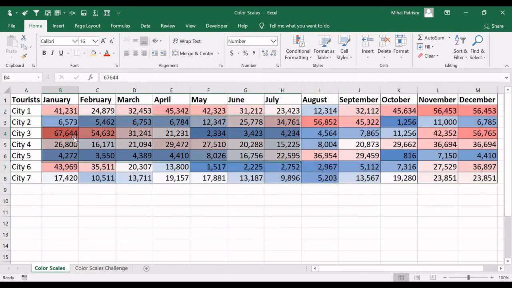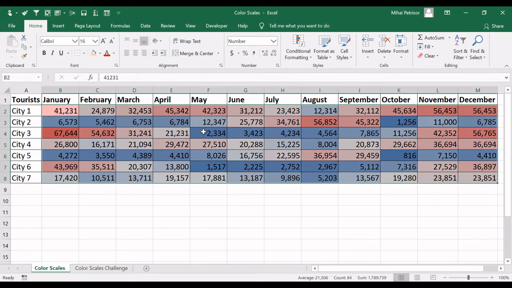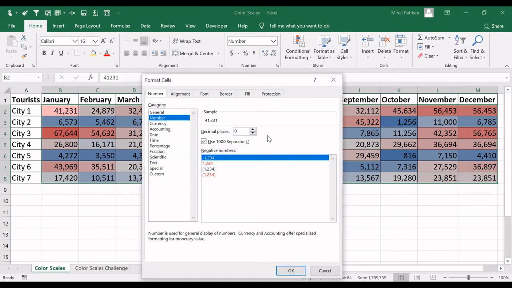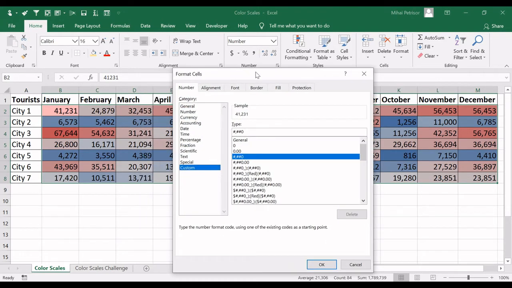So in January for city 3 we have the biggest number of tourists, meaning probably the city is on a mountain side or such, and it can also be on the seaside because we have a big number of tourists in August. Now to be more readable, let's select again and we'll try to format the numbers in a way that Excel gives us a special format.